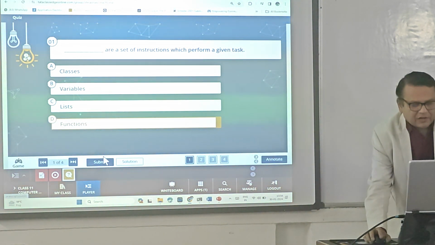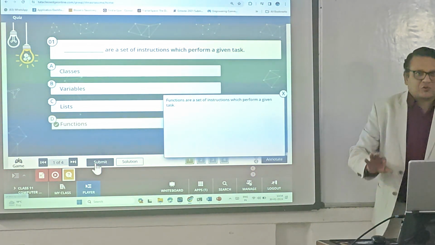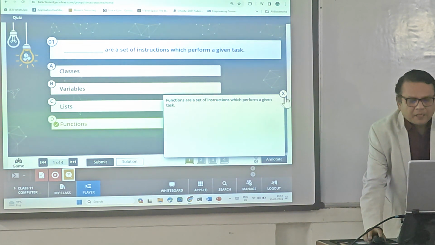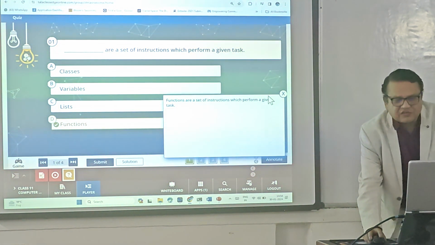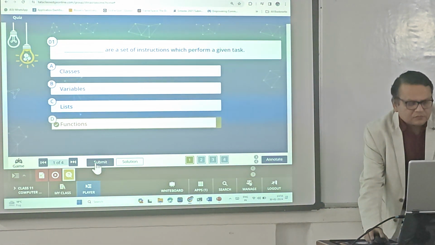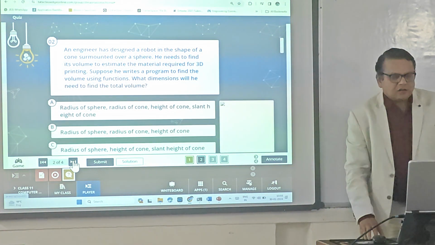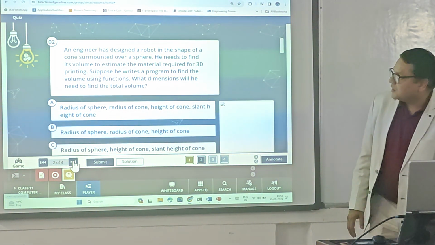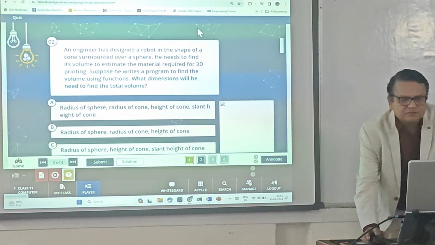So let's submit this. This is absolutely the correct answer. Fine. Next, functions are the set of instructions which are performed. Let's say next question: an engineer has designed... Adya will tell us. Adya, what is the answer for this?